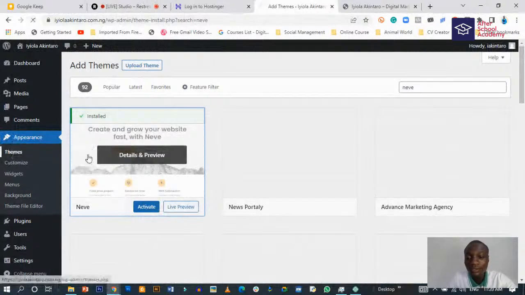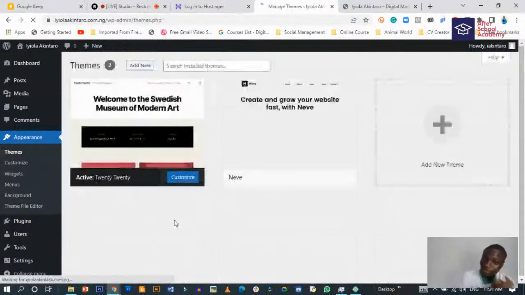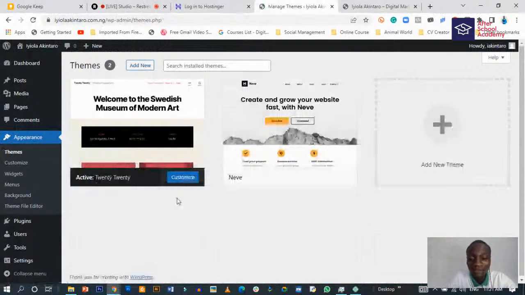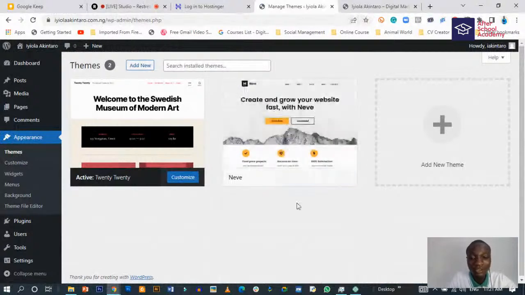So these ones are the recommended themes that, personally, I have used, and they have worked fine. You can use Hello Elementor. But for now, let's start with Neve. So this is the theme that we want to use for now.